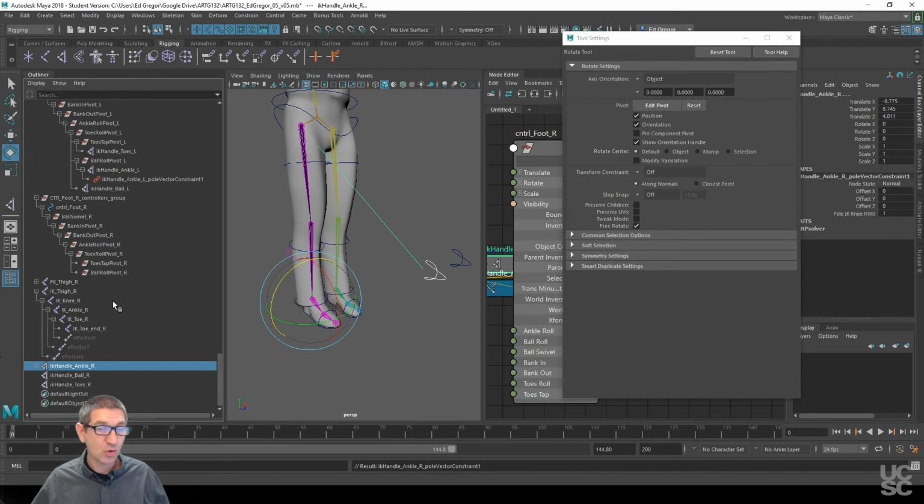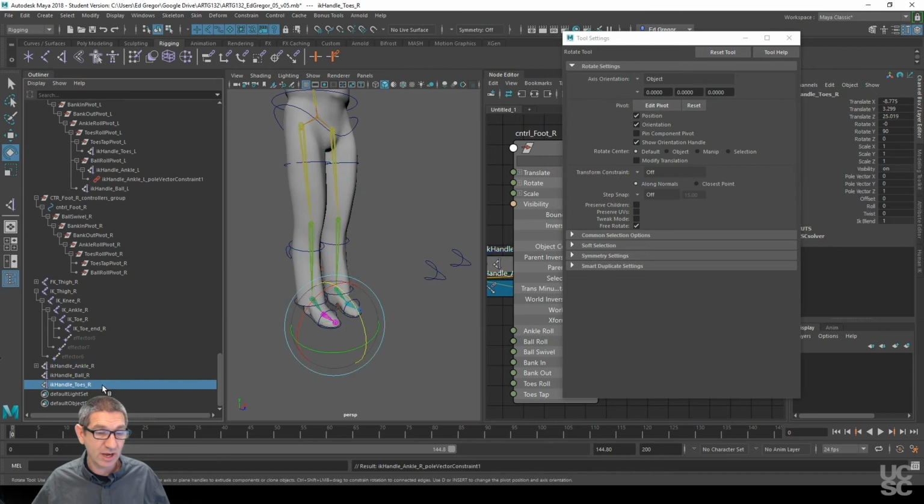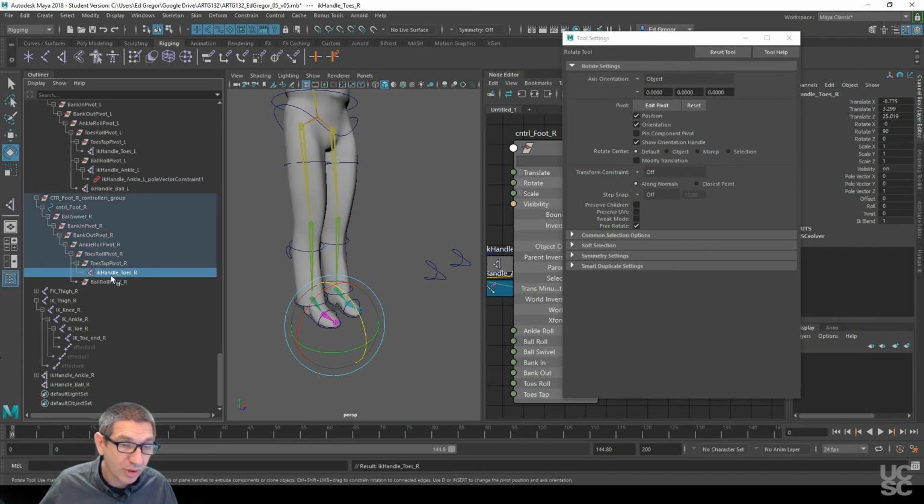So now we just need to recreate the same thing we have up here for the left to the right. So toes tap has the IK handle toes underneath it. So I can just grab toes and drag it under toes tap group, and it'll create the same thing. Since we already have the groups there and all their pivots, since we duplicated all those groups under that control foot curve, we can just drag these IK handles into their appropriate spots in the hierarchy.